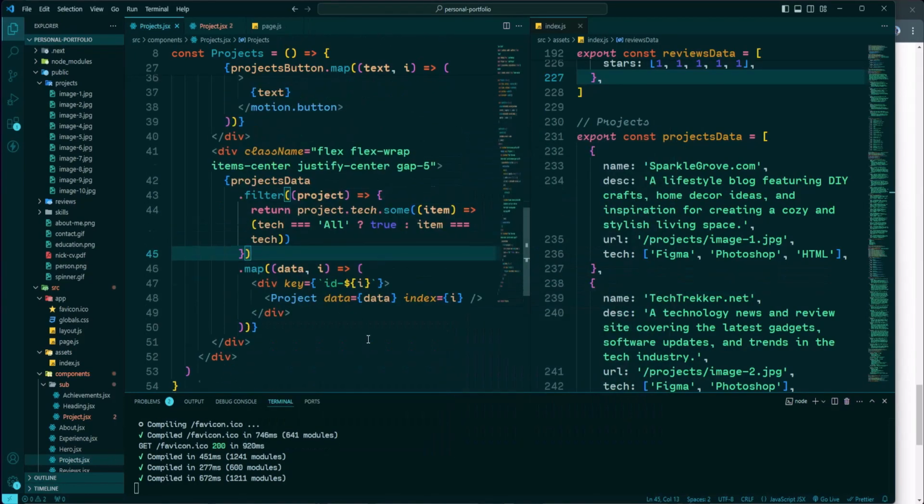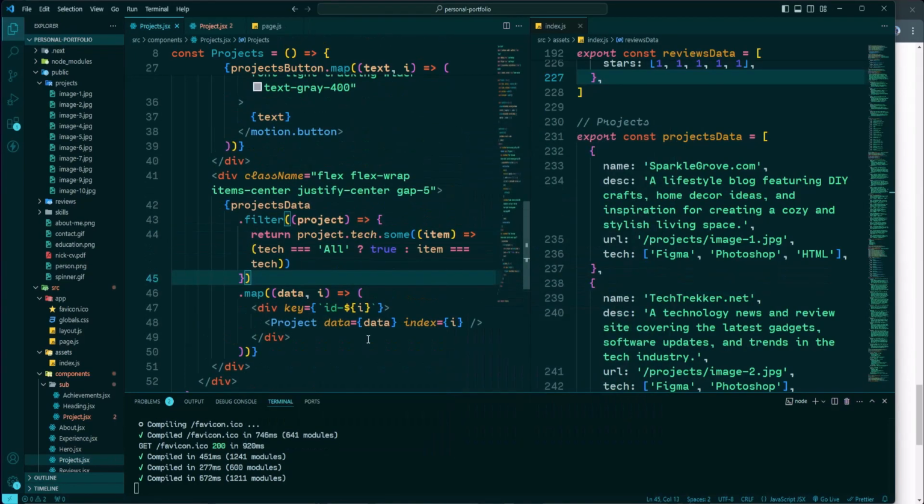Alright, so let me explain what we are doing here. We are modifying the existing map method on projects data to include a filter that checks which projects should be displayed based on the currently selected technology, the tag state. This is how we dynamically update the displayed projects to match the technology filter selected by the user. When a user clicks a technology button, the tag state changes, and this filtering logic determines which projects to show.